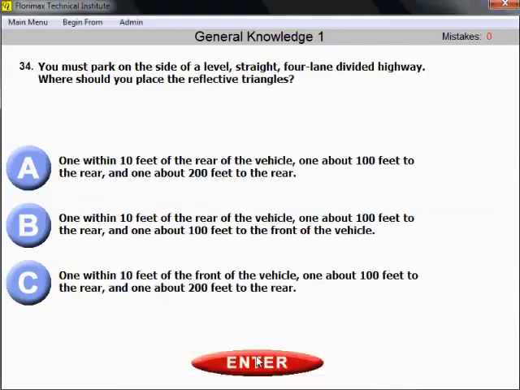Question number 34. You must park on a side of a level, straight, 4-lane, divided highway. Where should you place the reflective triangles? I told you guys, divided highway, that's a point. If it is divided, you usually have to use 3 triangles, and all 3 of them should be put behind you, to the rear.